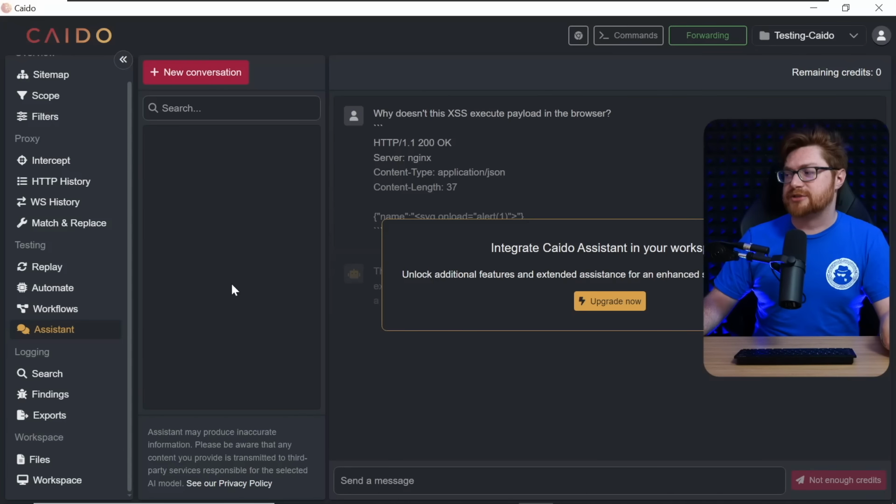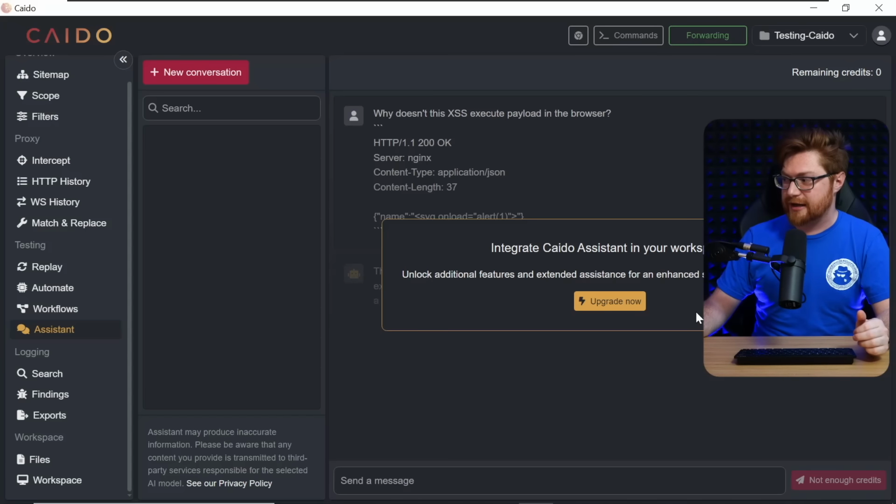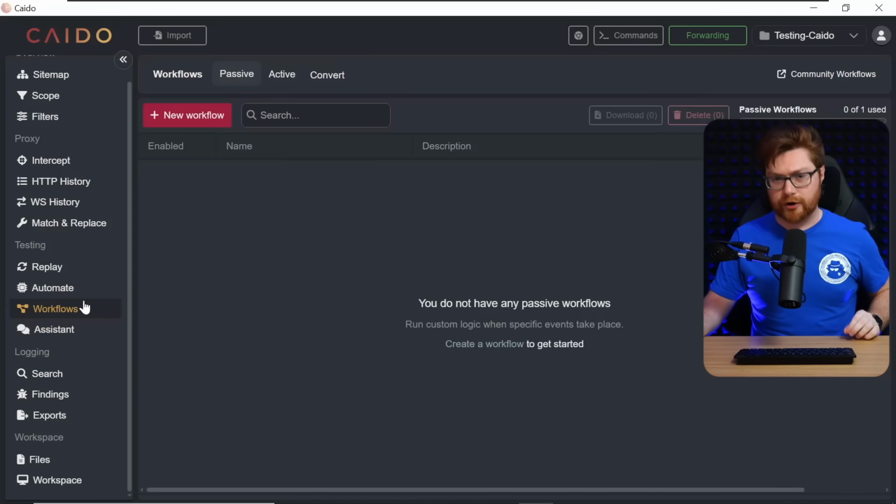Assistant, oh, you could use some ChatGPT AI shenanigans. You can choose whether or not you'll press the button on that. That does take a little bit of coin, but otherwise Caido is totally free with some limitations as to what's up. Anyway, let's get into the sweet stuff for workflows.